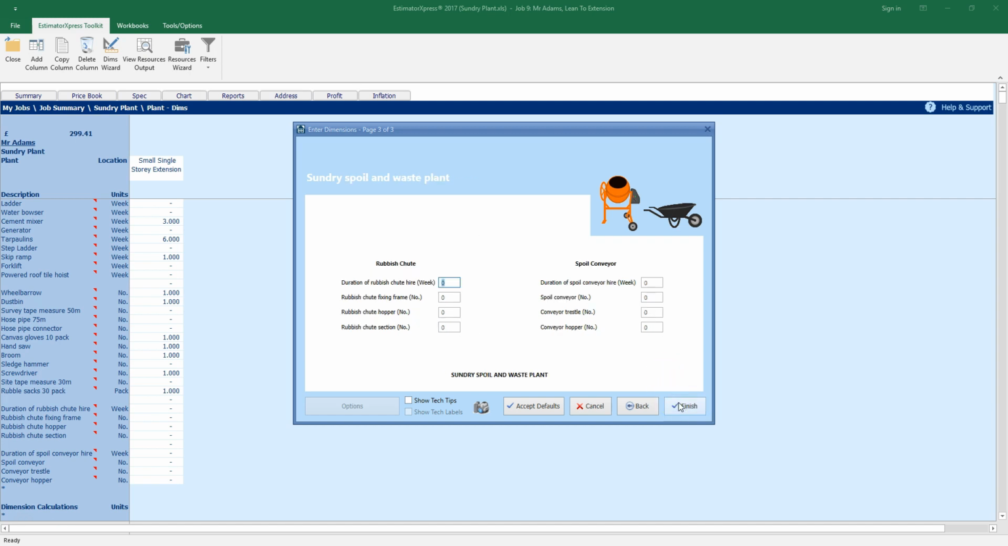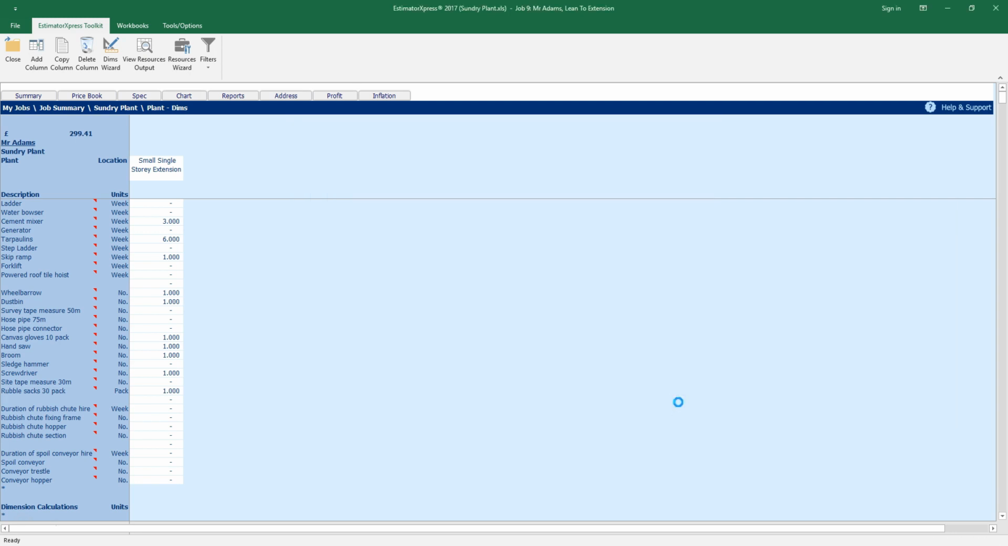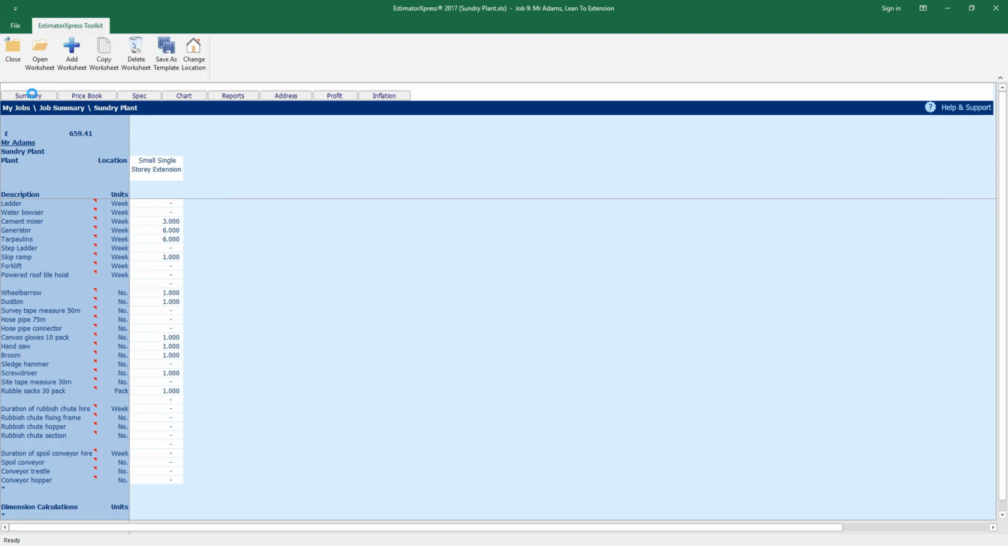This is the third and final screen. This deals with the estimate spoil and waste plant hire. Again, just have a look at those. Update the figures if you want to. And once you're done, click Finish. So that's how you estimate your sundry plant. Click the Summary tab to go straight back to the job summary.